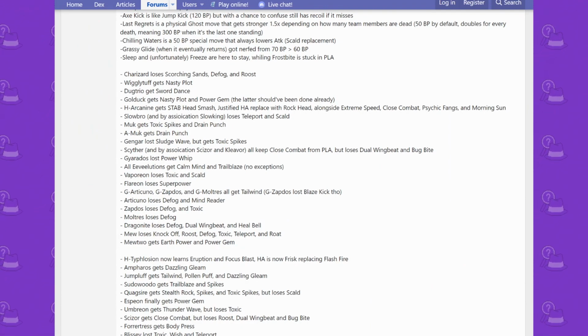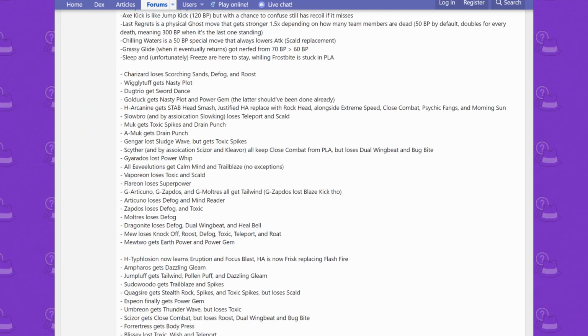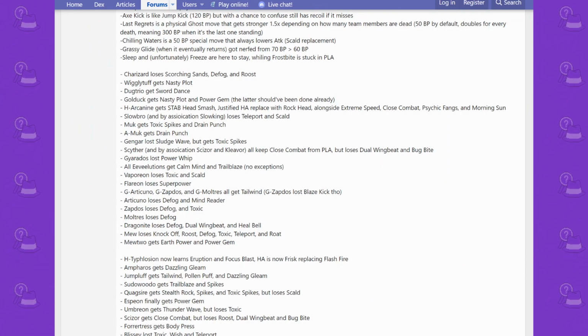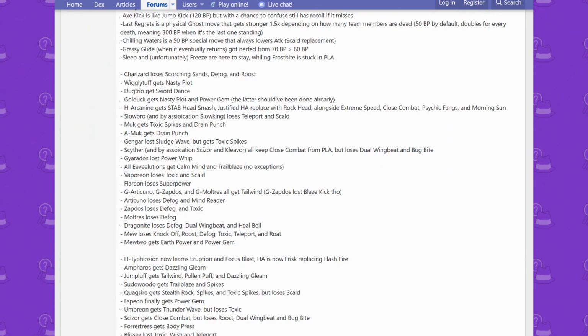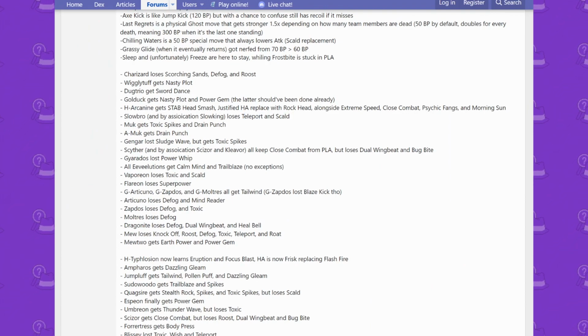Justified Hidden Ability is replaced with Rock Head, which I guess is good for Head Smash, along with Extreme Speed, Close Combat, Psychic Fangs, and Morning Sun. So it's going to be a beast. Slowbro and Slowking lose Teleport, and we already knew about Scald, but they lost Teleport.